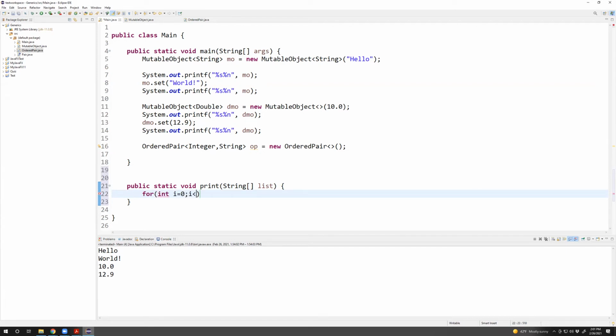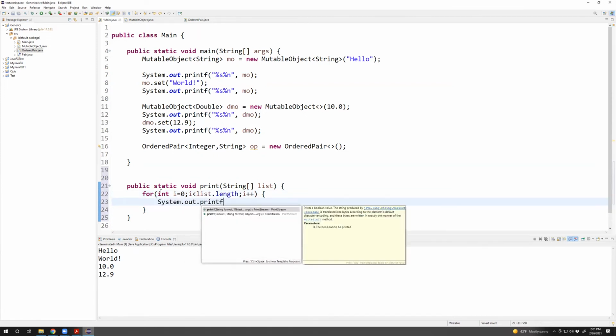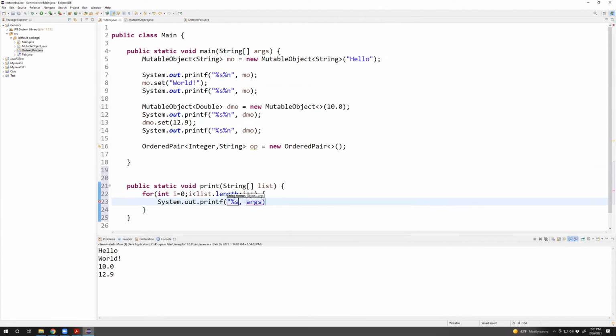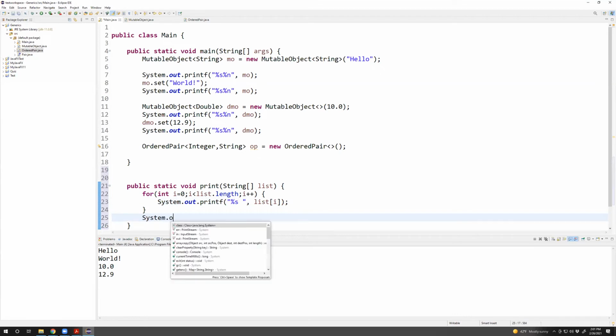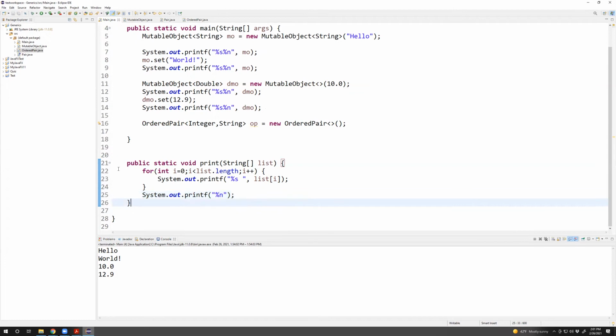And of course, if we're dealing with a string array, then we're probably going to have a loop, and we'll take i equals 0, i less than list.length, i plus plus, and then we'll do a print. This will be pretty easy. We'll print out a %s and a space, and then we'll print out the ith element of list. And at the end of the loop, we're going to do a new line. That way we just get the last new line because we're only doing spaces between the words in here. So this is very simple.